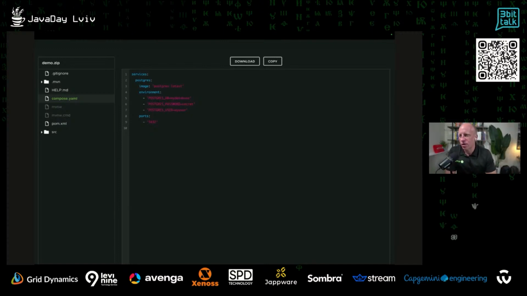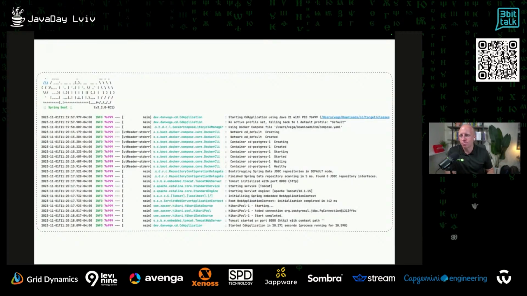In this case, it's Postgres. Here's the image. Here's my environment variables. Here's the port. And then you could always run Docker Compose up on this, but you don't need to. But this is just a standard Docker Compose file.